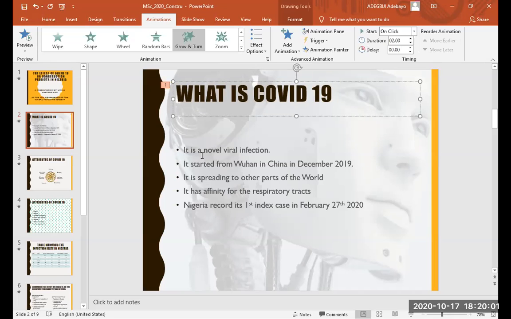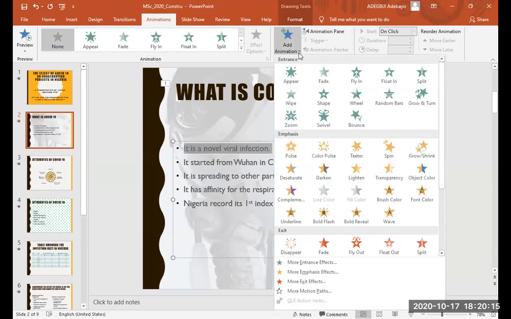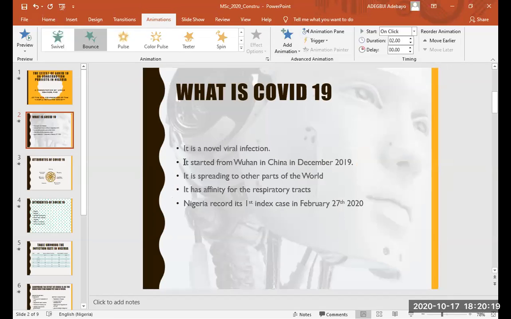Now, I need you to look at this. There is something you need to see here. If I want to do this, I have to select it one by one. So I can add animation to this one. Then let's assume I want each of these to bounce. Good. That is the first one.